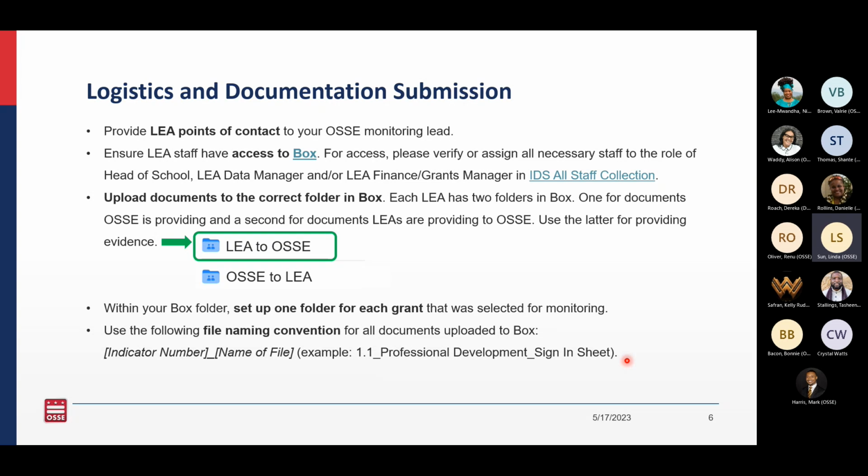If you do have a file that is applicable to more than one indicator, if you could upload it multiple times and change the indicator number in the front, just so we know this file is definitely applicable to however many indicators it's applicable to, we would also very much appreciate that.